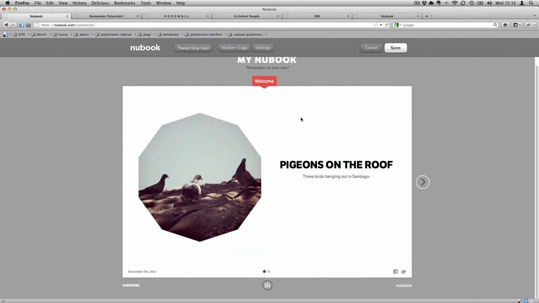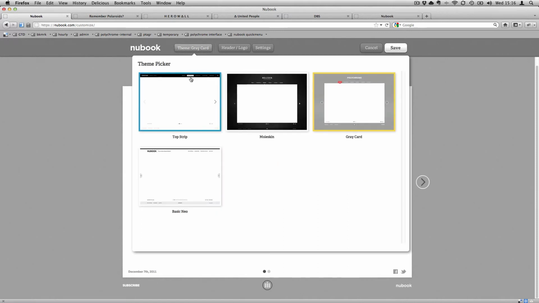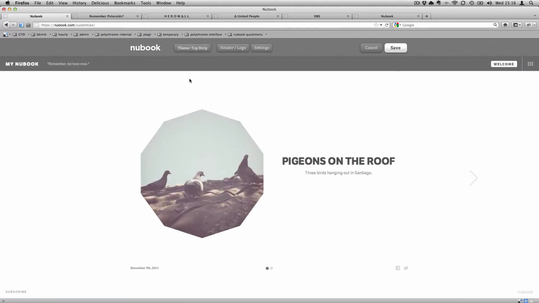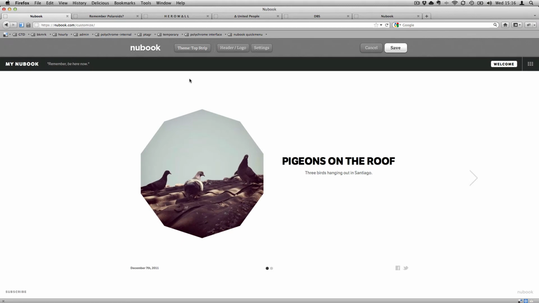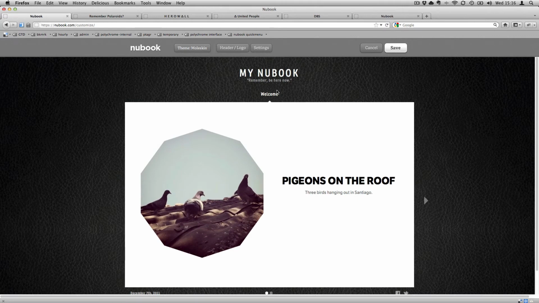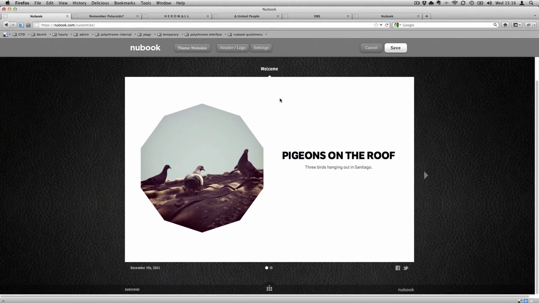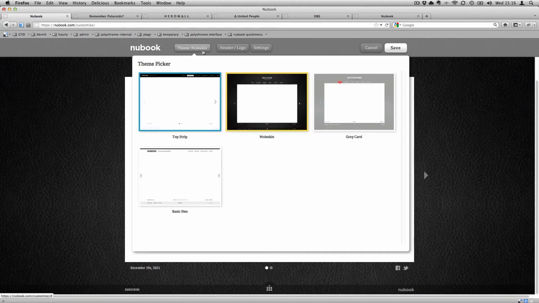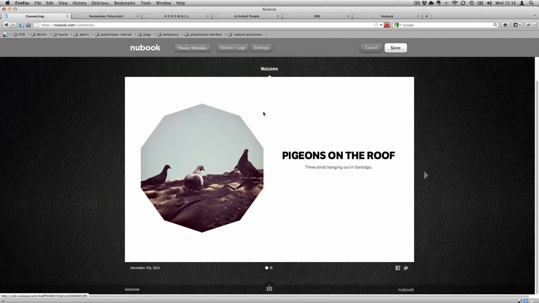So this is what the site currently looks like, and we can go up here to Themes to change the wrapper that goes around. Here's a very minimal theme that has the bar up top, menu over here in the corner, and subcategories at the bottom. We could go with Moleskin, which is a darker, more serene one. Gray card we just looked at, and there's another one. I think we're going to go with Moleskin.